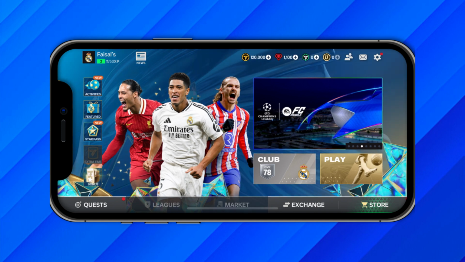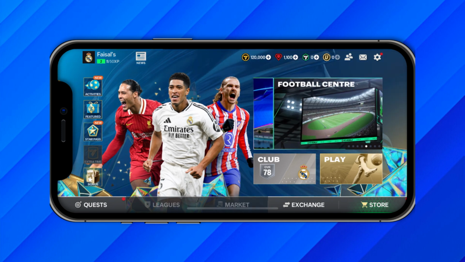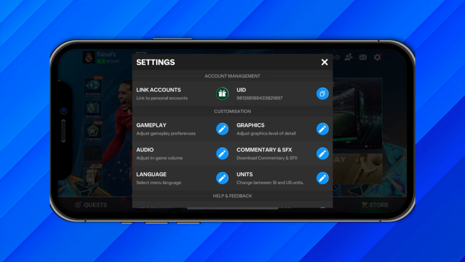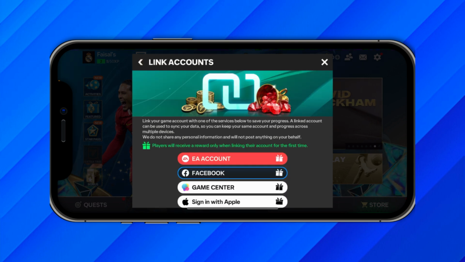And once you're here, what you can do is just click on settings, and you'll be seeing an interface like this, with gameplay, audio, link account, your UID as well. So what you can do is just click on link account, on this gift icon, and as you can see, there are multiple rewards and multiple options through which you can link your account. Either you want to link it with Facebook, with EA account, with Game Center, or with Apple account.